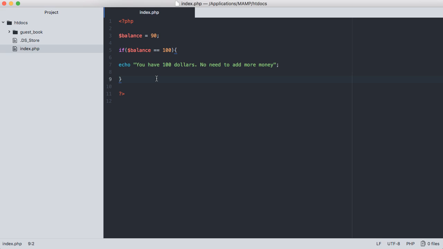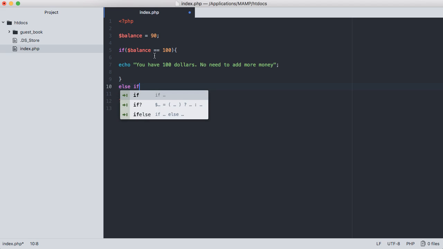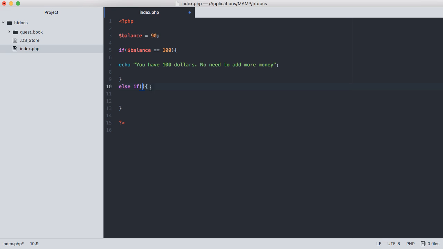So the way we can add another condition to this, if we fall below $100, is say else if, which is basically saying if this, do this, but if this doesn't work here, try this instead. So we're going to say else if, and we're going to set up the same sort of situation where we have a set of parentheses and a set of curly brackets. So we're going to say else if balance is less than $100.